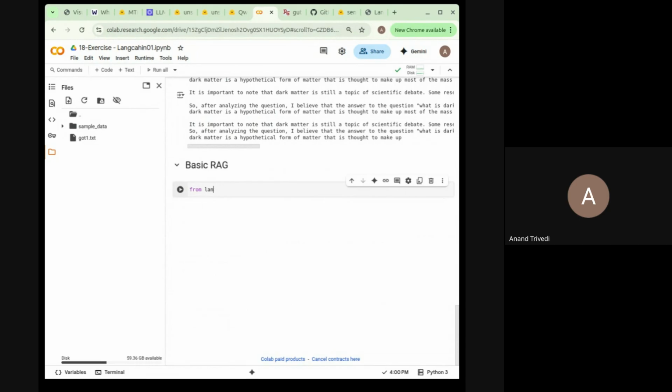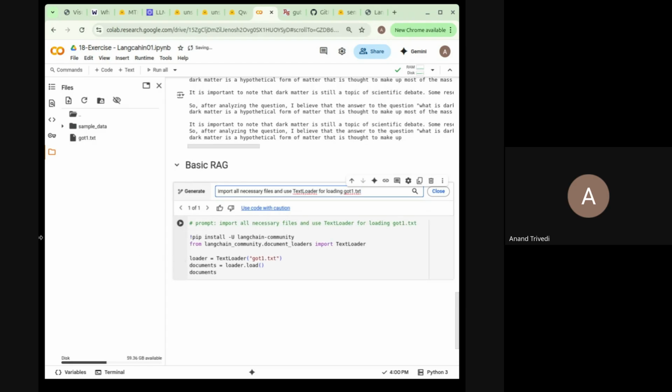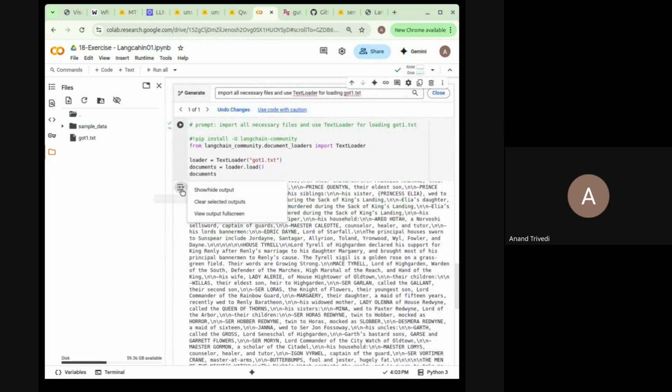LangChain underscore community, import all necessary files and use TextLoader for loading got1.txt. Okay, so this time it's very easy. Community we have already installed. So basically what it has done is simply load got1.txt, and that's it. Your book is loaded this time. Let's see. Okay, done. Great.